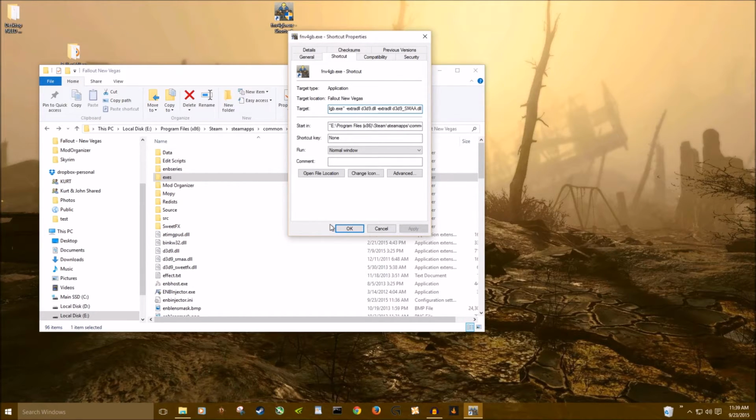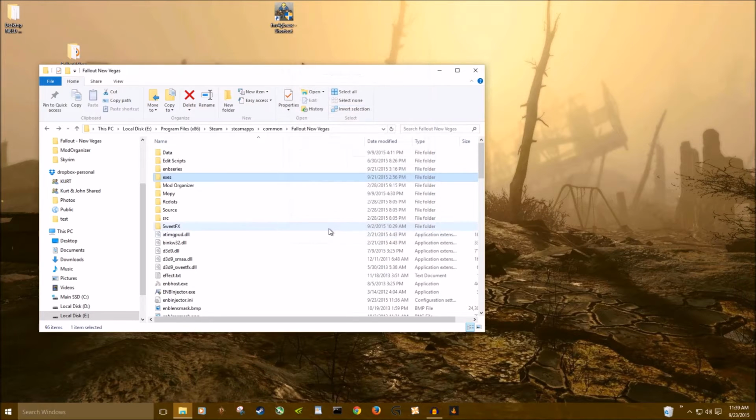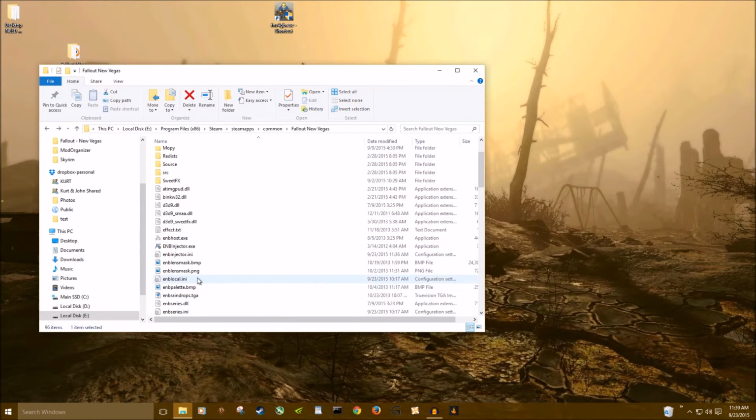Last but not least, the most important thing you want to do is set up enblocal.ini. That's a very important file that you want to set up to your computer's specifications. The reason why I'm saying this is because if you don't have enblocal set up to your specifications, the game won't run as pretty. You might have a lot more stuttering.